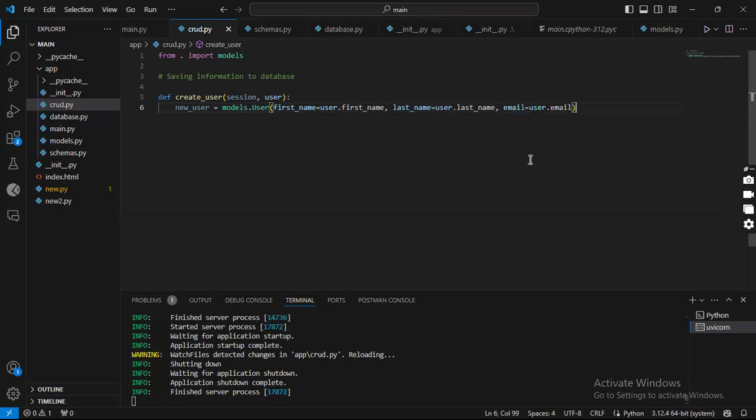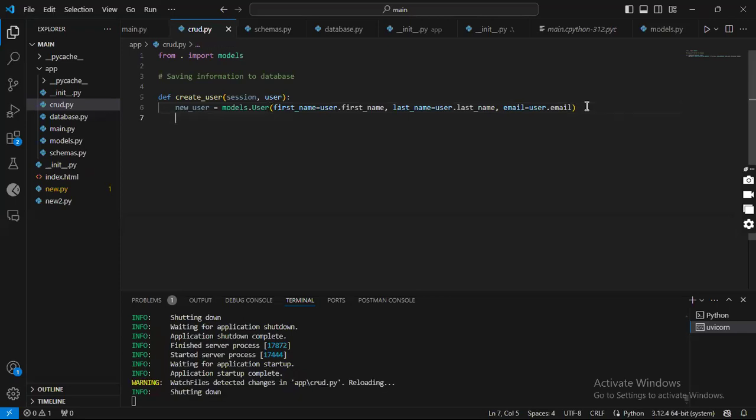Once you've created the instance of that table, alongside the attributes with the appropriate values, now to save, we simply use the add function by SQLAlchemy. Now these steps that we're following are from the SQLAlchemy documentation, not from FastAPI. So SQLAlchemy says that after creating the instance of that table, you simply use the add command.